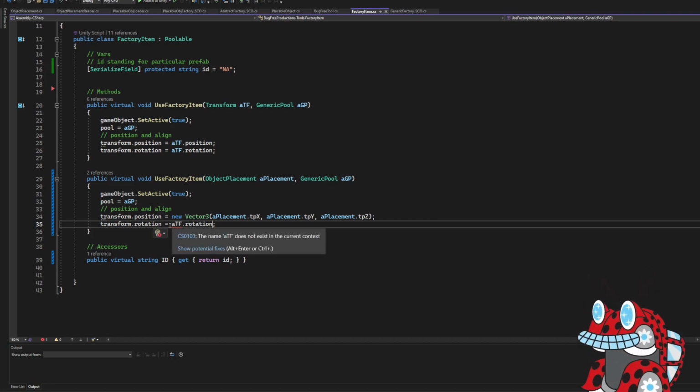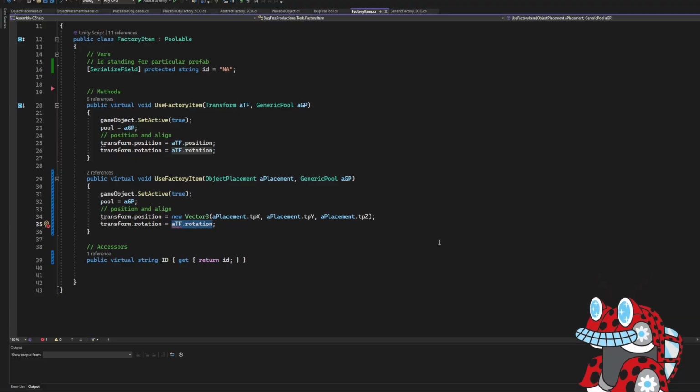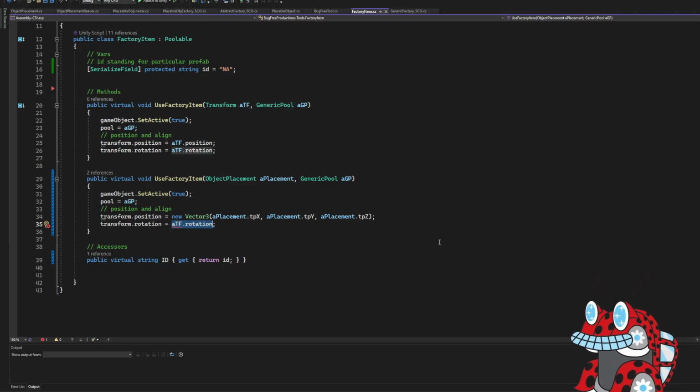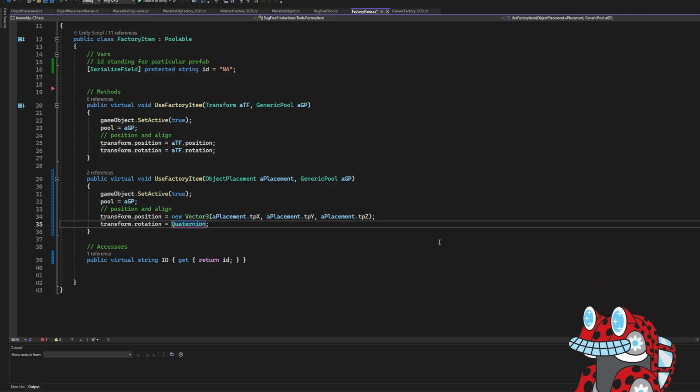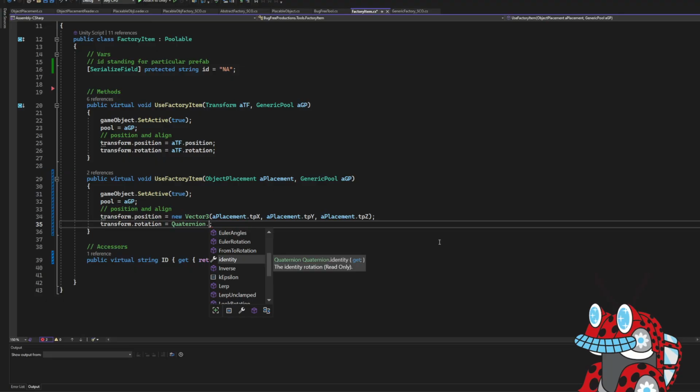ATF. So then rotation's a little bit different. Do I even remember that? That's gonna be a quaternion. Is it just Euler?